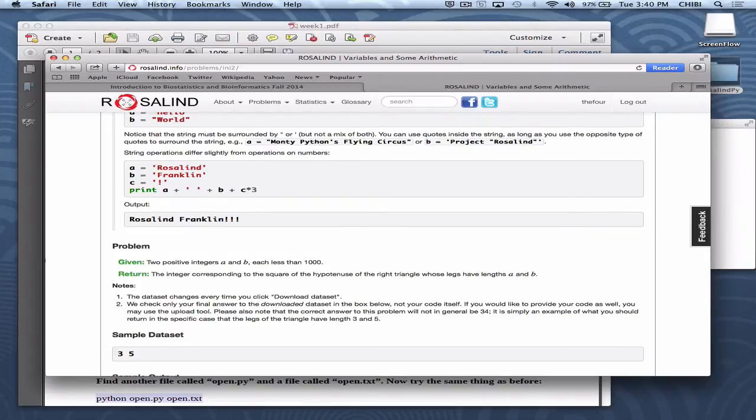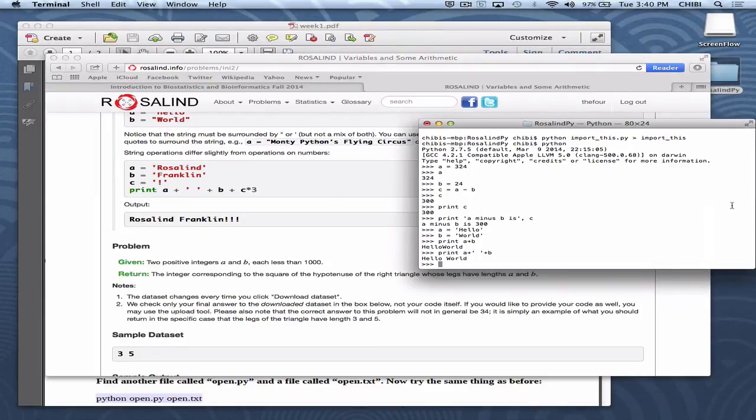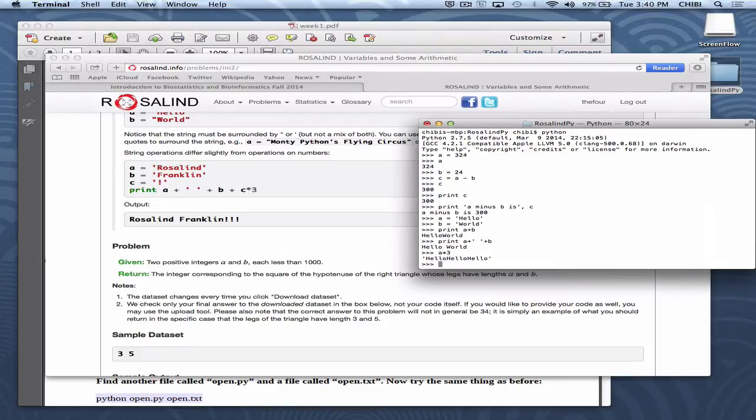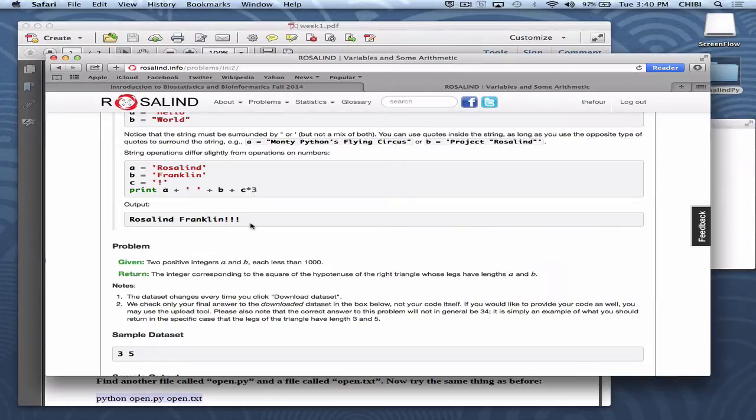Okay, so in addition to being able to add them together, you can actually also multiply strings, interestingly enough. A used to equal 324, but remember we reassigned it to the word hello. So if you do A times 3, you actually get hello, hello, hello. As you can see from this example, I'm not going to type it out, but if A equals Rosalind, B equals Franklin, and C is an exclamation mark, then A plus the space plus B plus C times 3 is Rosalind Franklin with 3 exclamation marks. So that's pretty cool.